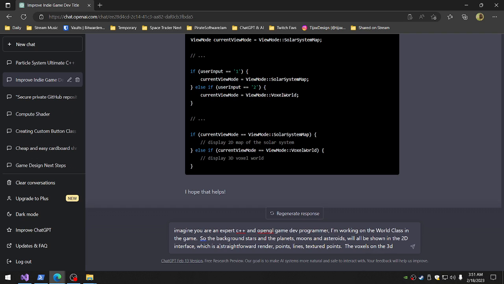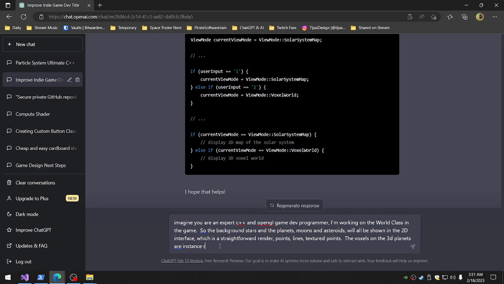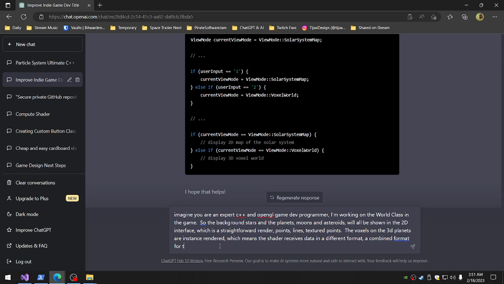on the 3D planets are instance rendered, which means the shader receives data in a different format. One format. A combined format for the instance, and then a combined format with a part for the instance, and then part for the instances.